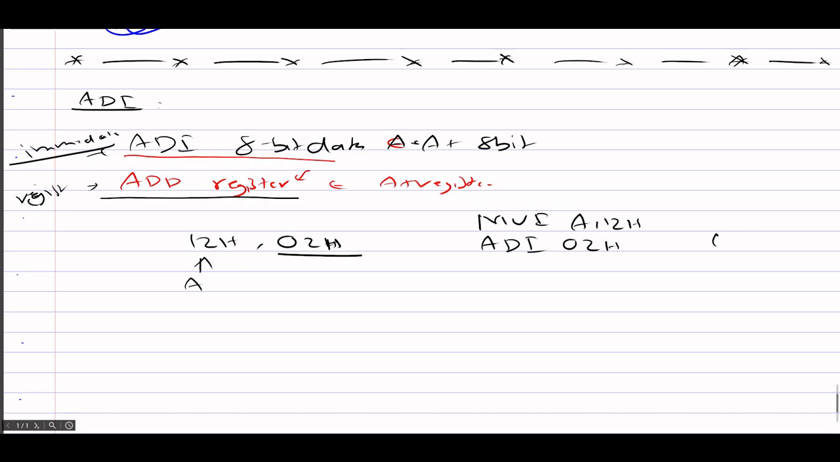What this is going to do is A plus 12, and then the result will be stored in the accumulator, and then terminate the program. So this is how we use the ADI instruction. The major difference between ADD and ADI is, in the case of ADD we provide a register reference, but in the case of ADI we directly provide 8-bit data.